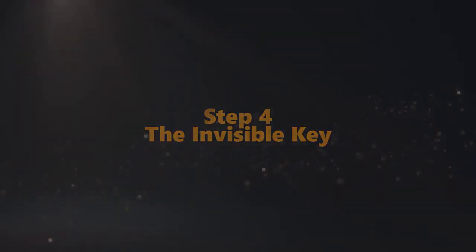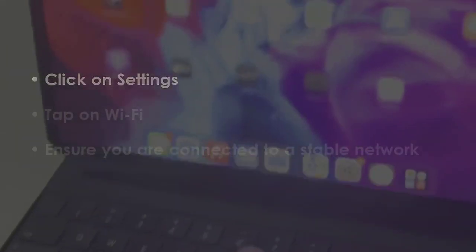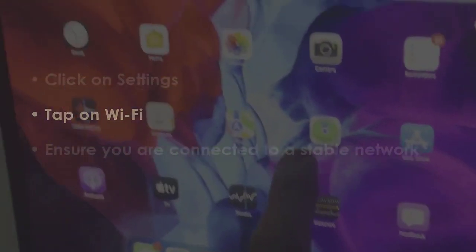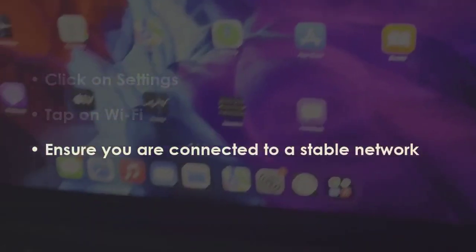In the next step, open Settings. Now select Wi-Fi. Now confirm that your device is linked to a strong connection.